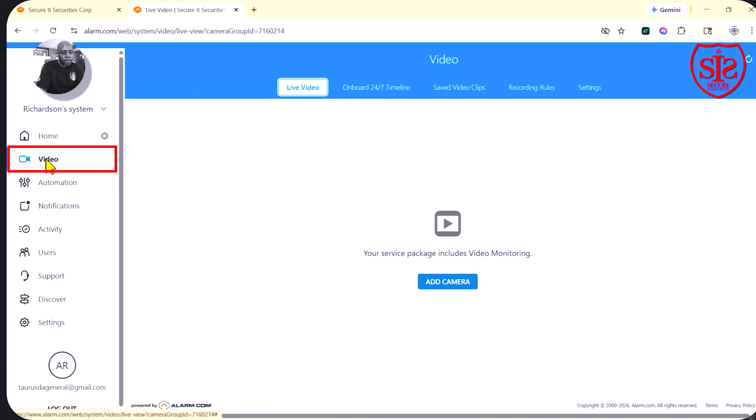On the left side, you have your video tab. On the top of the video tab, you have your live video, onboarding 24/7 timeline, saved video clips, recording rules, and also your settings. And over to the right, you can reset the main screen.